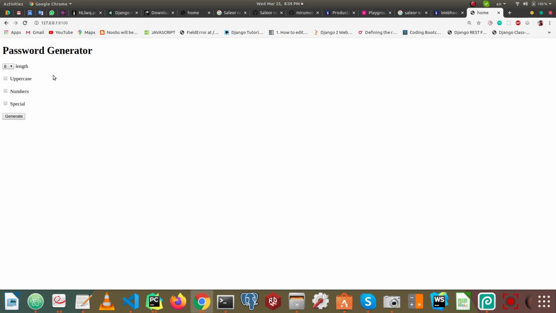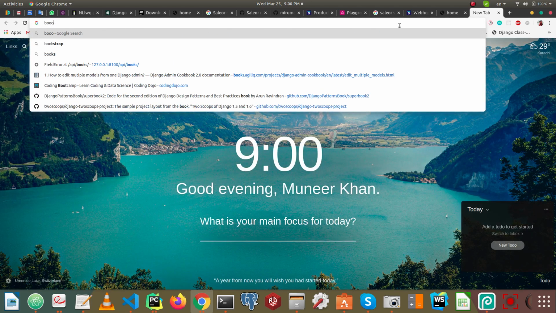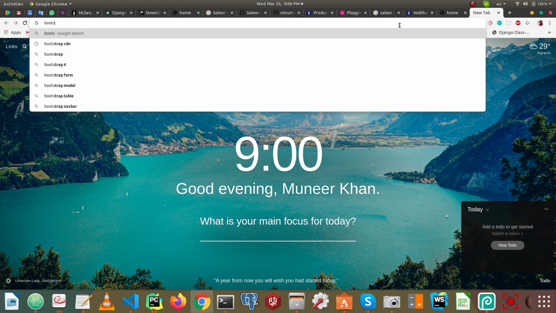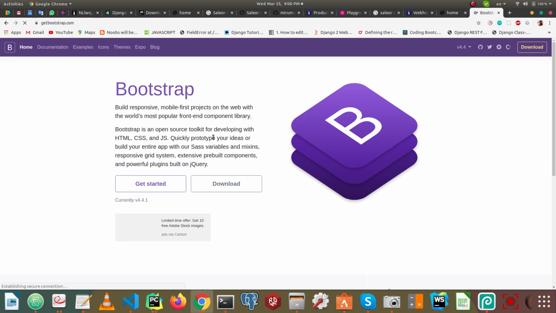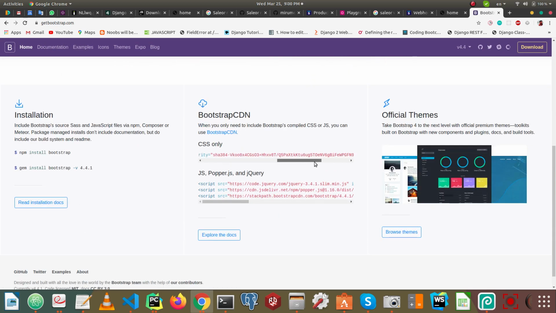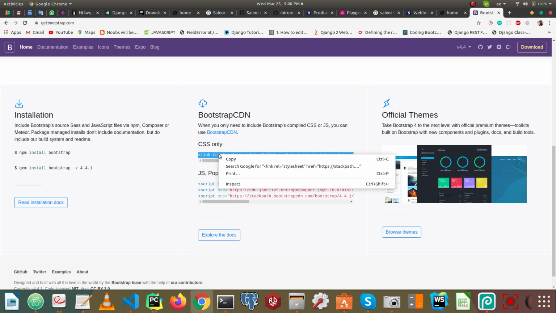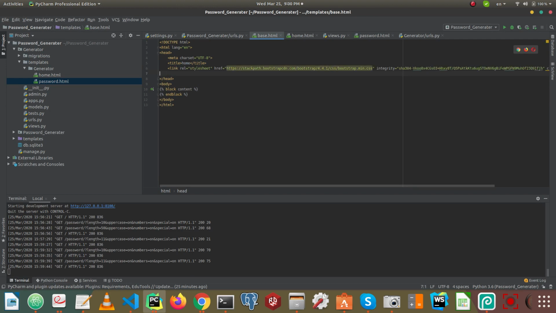Now we need to work a little bit on our styling. For styling, what should we use? I am using CSS, Bootstrap. I think I need to use Bootstrap. It is easy, and it is easy to integrate as well. Bootstrap is very popular for styling. So let's find where the Bootstrap CSS is. I just need CSS, so I can copy it this way. I think it should work like this. I need to copy this and add it here in our base.html.